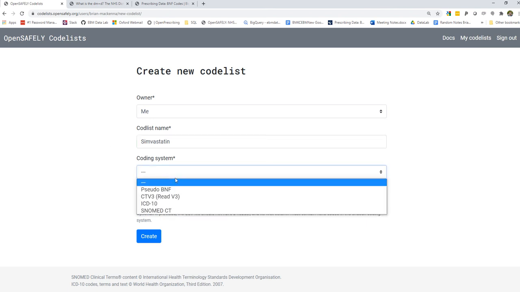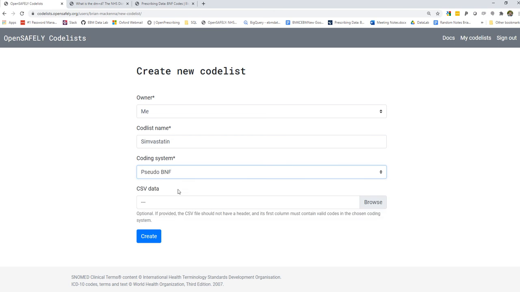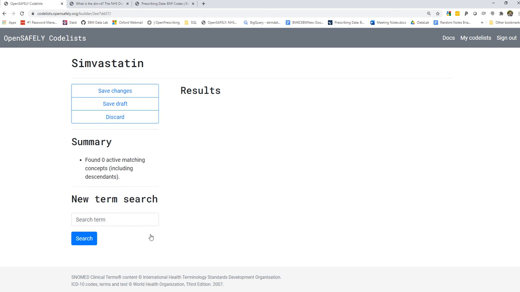There's a variety of coding systems you can choose to build in. Today we're interested in the pseudo-BNF codelist I referred to earlier, and we'll make it here. If you have already built your codelist, you can always upload it here with CSV data. Okay, so starting off, this is the homepage, what a new codelist looks like. Term search is where we start to build our codelist.